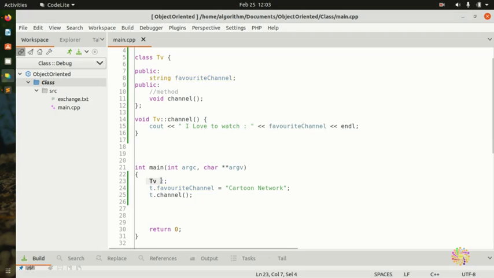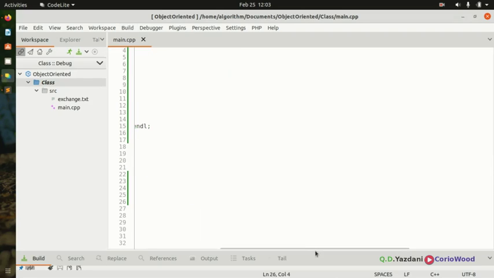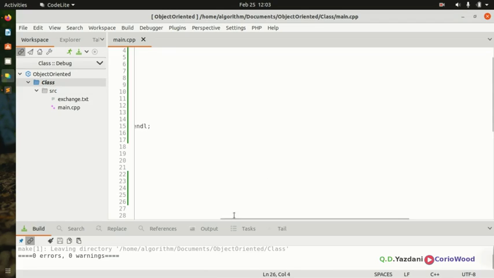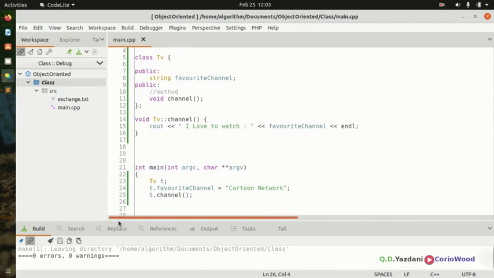And here we have TV, and T is our variable name, and through this variable we use dot, just exactly like struct. We can access everything inside the class here, all the variables. We put Cartoon Network as our favorite channel, and now we are invoking this function here. Okay, so now we're going to see if we have an error. It looks like we don't have an error, all is good.